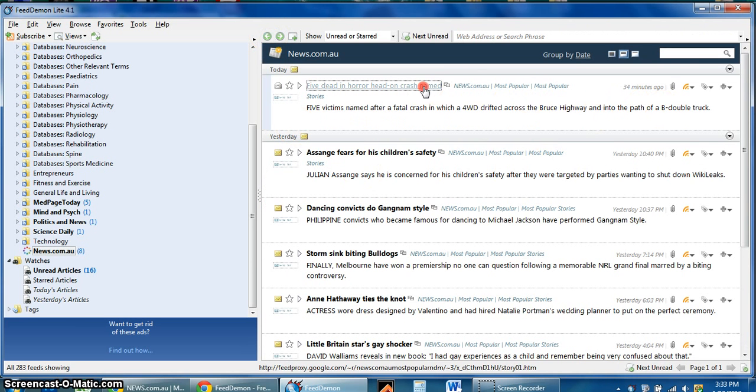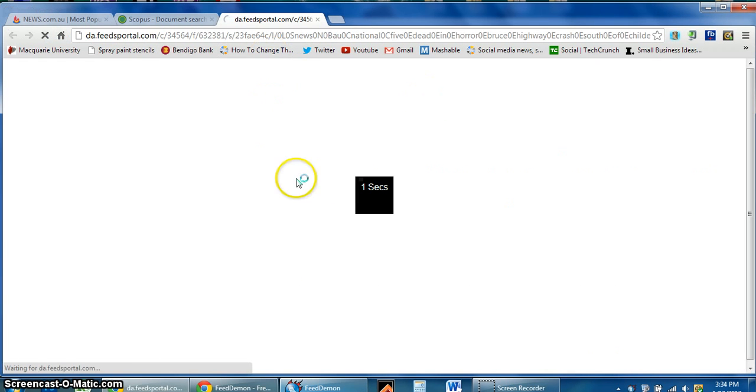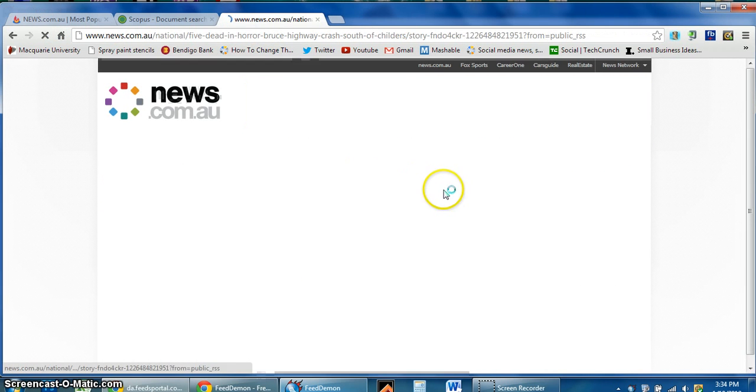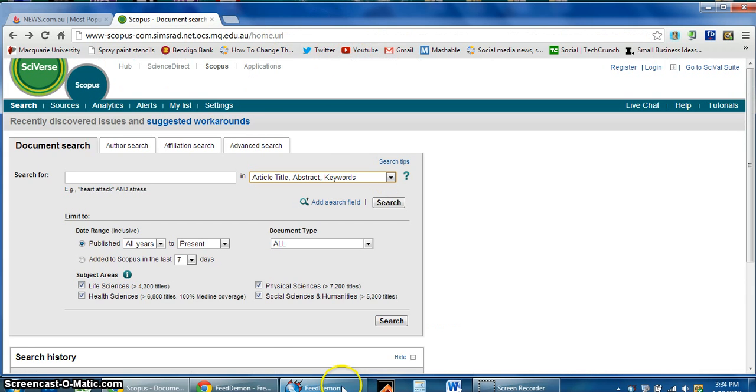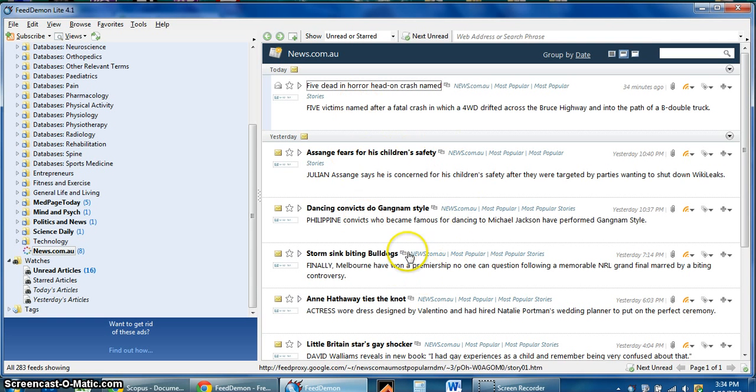we can also right click it and open it within our actual web browser. This is sometimes a lot faster because the actual FeedDemon software needs to work by going through your Internet Explorer. If you right click, you'll actually be able to go through your designated browser, which in my case is Google Chrome.